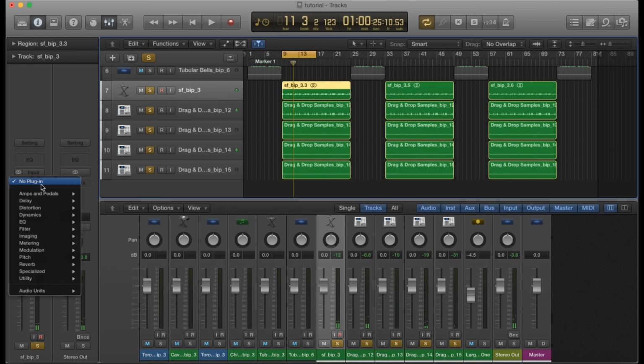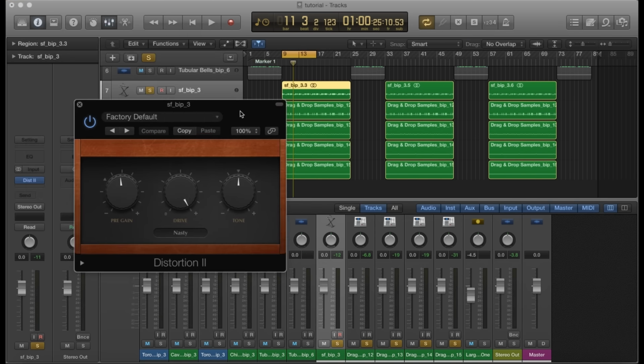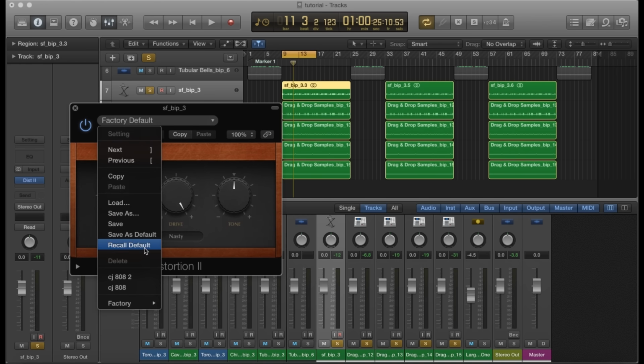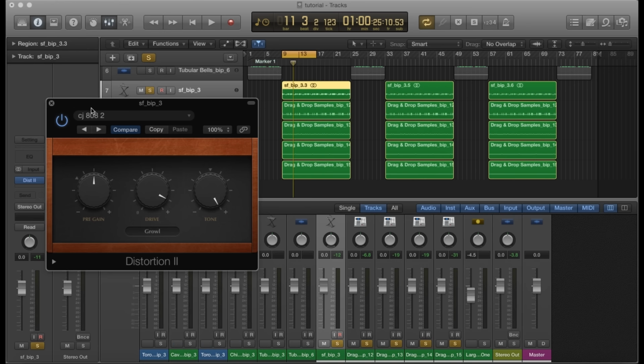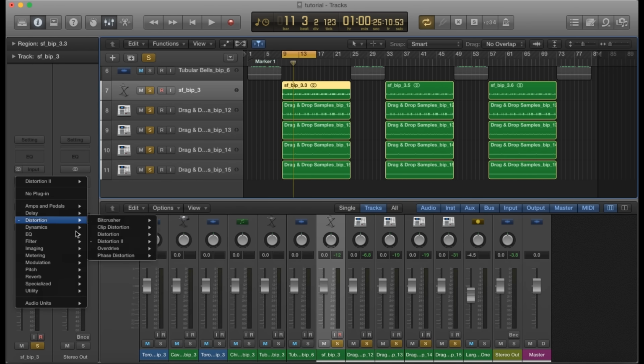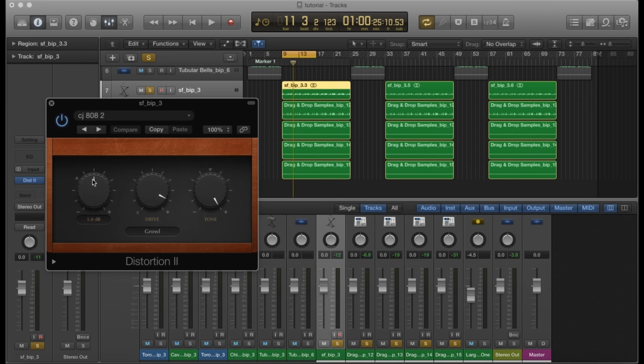So for the 808, let's go ahead and add a little bit of distortion to that. You'll hear that in a lot of hip-hop beats today. The 808 is sort of distorted. And I got this preset. This is the Distortion 2 that I'm using. There we go. So the pre-gain is at around 5 decibels, drive is .89, and the tone is all the way up, all right?